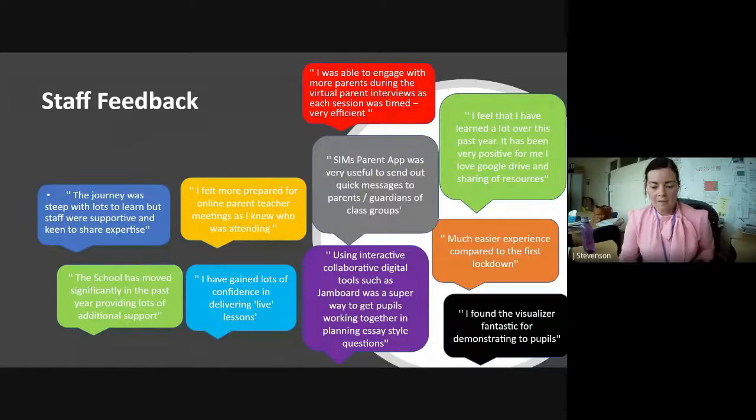If we look at our staff and the impact on staff, there's a lot of impact. Some of them said that in relation to parents' evening, they were able to engage with more parents because the timing was very efficient. They felt over the past year it's been a positive experience for them. They liked the fact they could use Google Drive for sharing of resources.